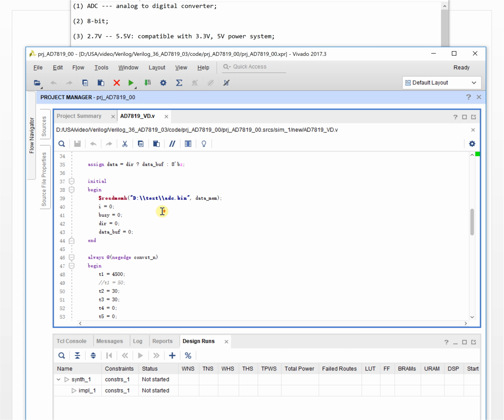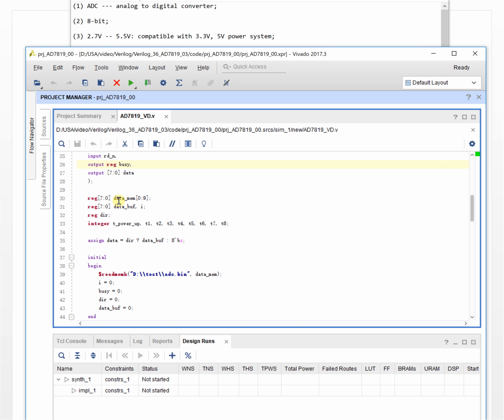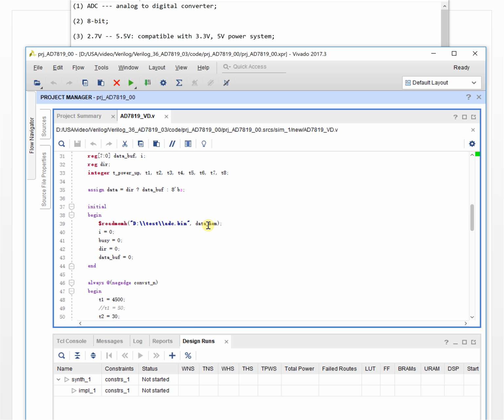Okay, first we define some variables. This variable saves the data, you will see it used here. We talked about reading the data from the text file. For the simulation, we use it here right now. It's very useful, we can manually create the ADC convert result in this file.